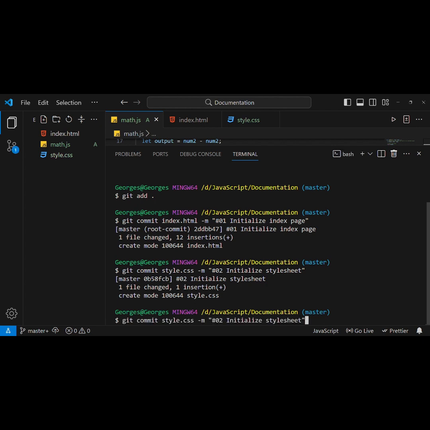And for the script, you know that we have completed the functionality. So you can say something like, complete basic functionality. You know that a few are still remaining, but here you have complete basic functionality. And this is for the math.js.